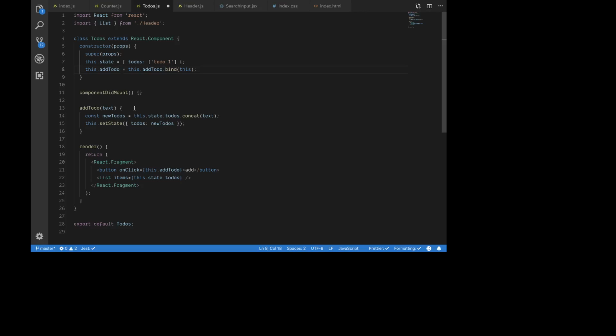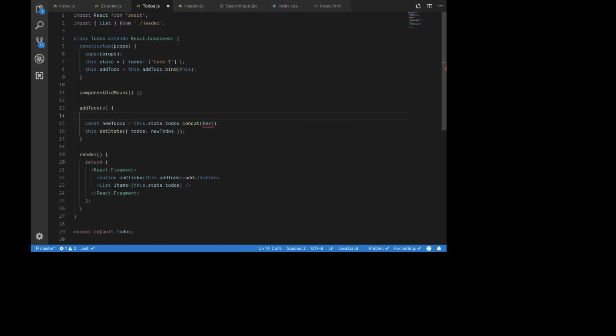Is this a bit confusing? Is it possible to pass an event in addTodo? Yeah, it will be passed here actually, as the event. So text is not text, it's an event, the click, because it's a click handler.